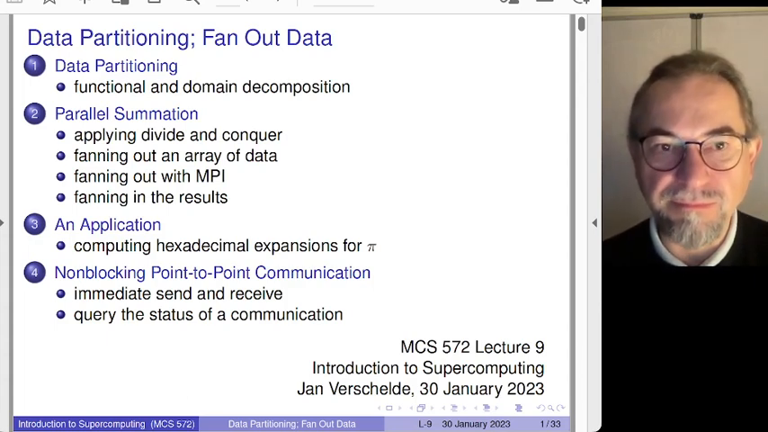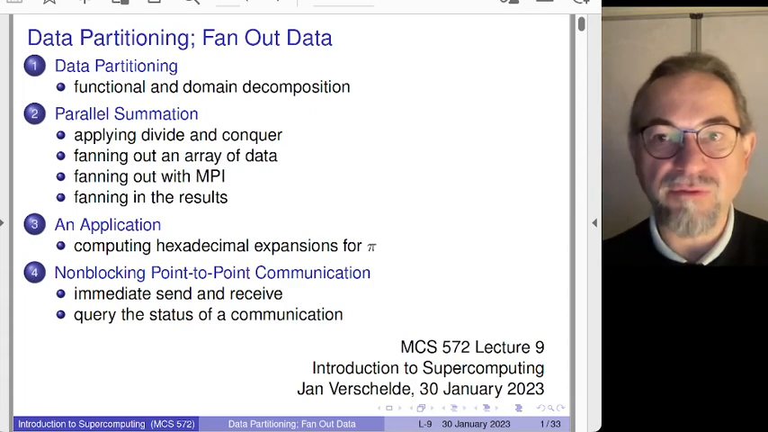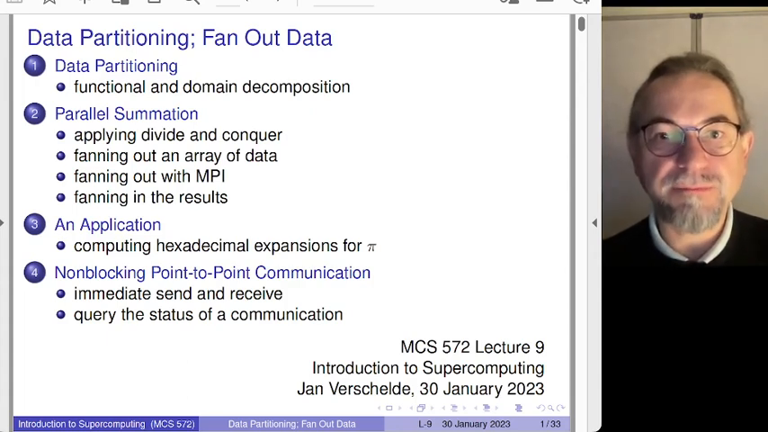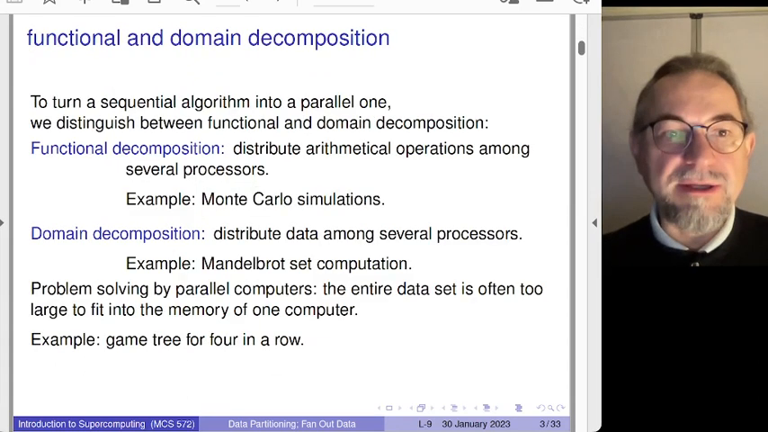And for the fan-out algorithm, there is actually a synchronization step that is needed. So that's another good illustration of the barrier.